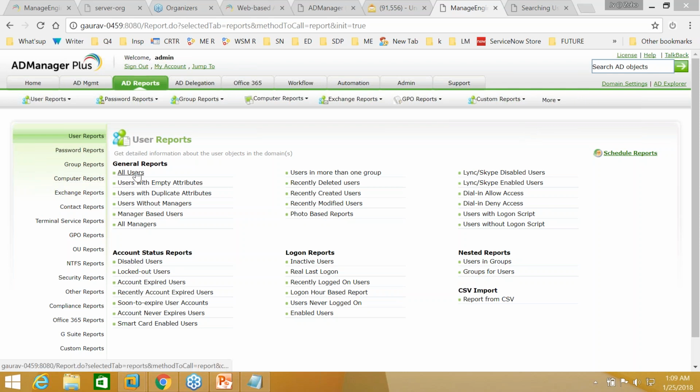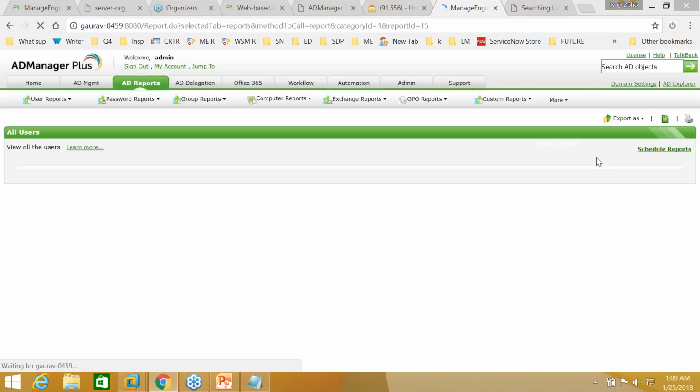modifications for all the users in your organization, you can quickly run an all users report and generate a CSV file. And this time, for convenience, you can generate a CSVDE file that has the right LDAP header as well. All right, so quick moment as it's loading.